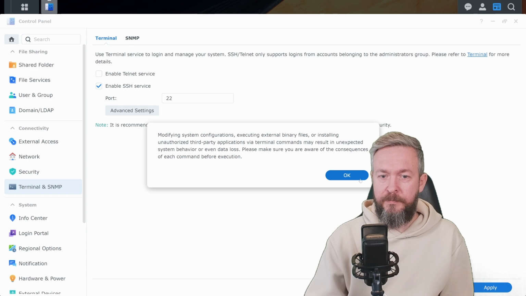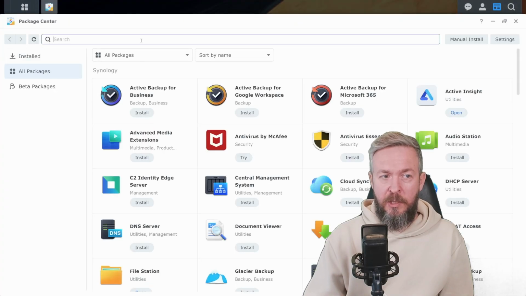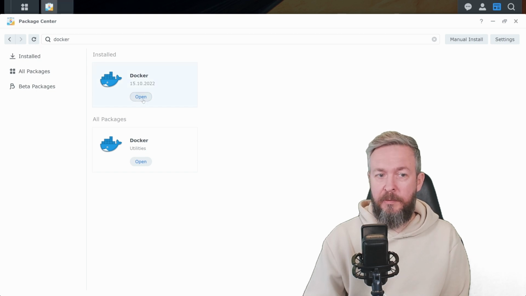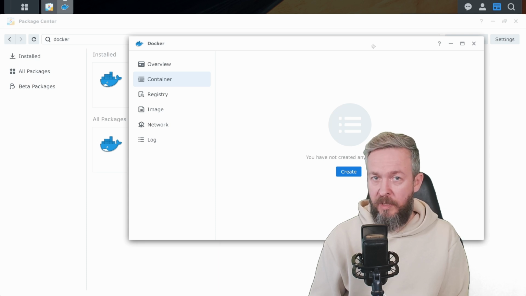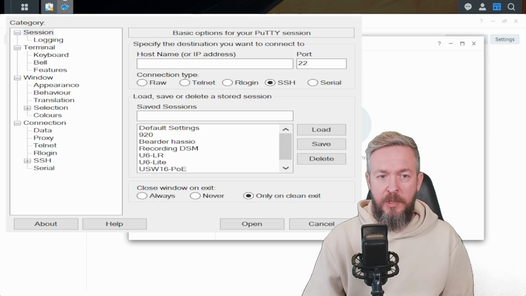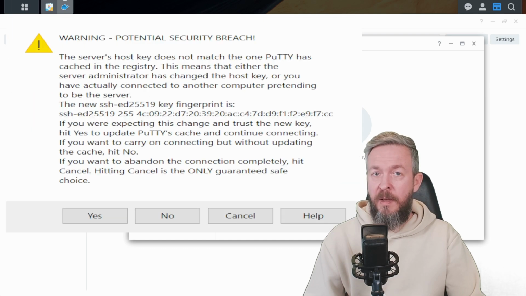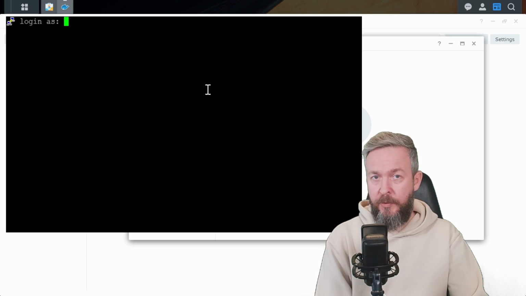Click on Apply. I presume that you already have Docker installed. If not, go to Package Center, search for Docker, and install it. In my case, it's already installed, but I think it's empty, yes. For the next step, we have to connect via the terminal. Open the PuTTY application, type in the IP address of your Synology or the host that is running Docker, and click Open. If this is the first time you are connecting to your system, you may receive warning like this. Click on Yes. Now type in the username and password for your Synology.